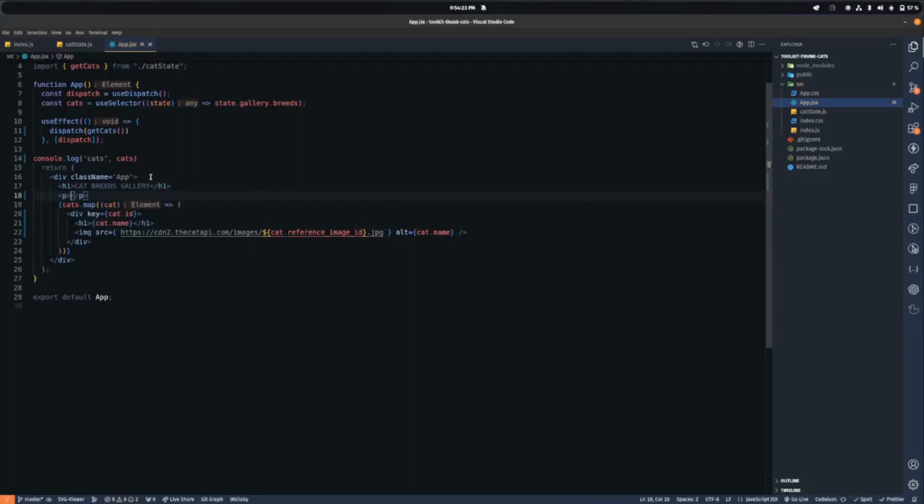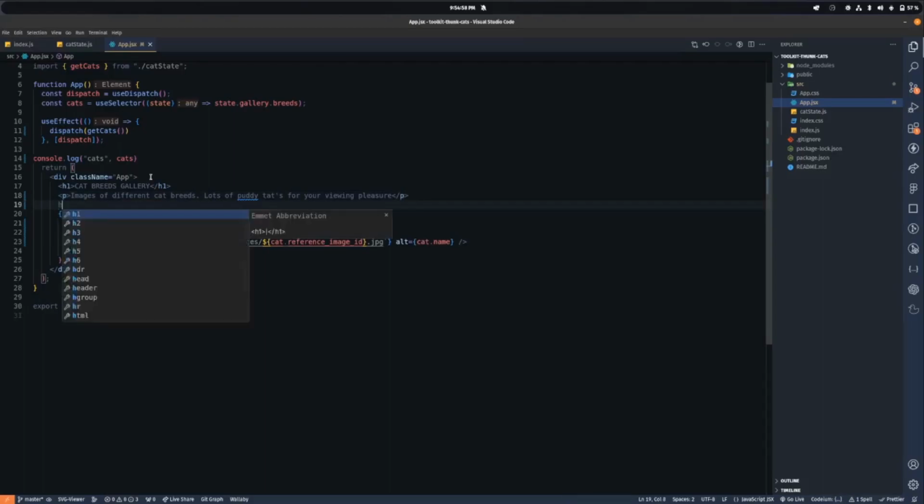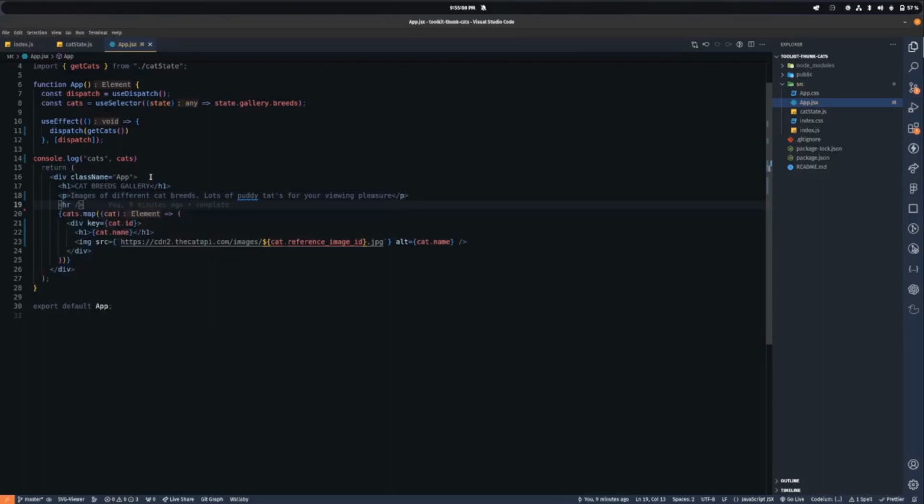And then we're going to pen a little p tag, and that's going to be images of different cat breeds, lots of putty tats for your viewing leisure. Okay, cool. We're going to get a nice little HR thingy in there, a little line going there.